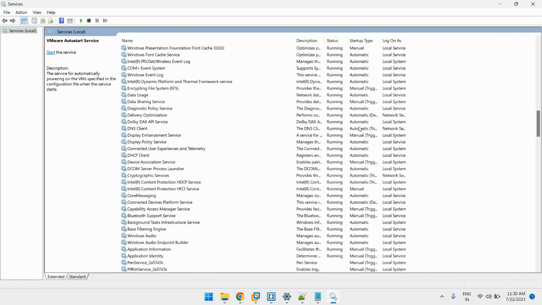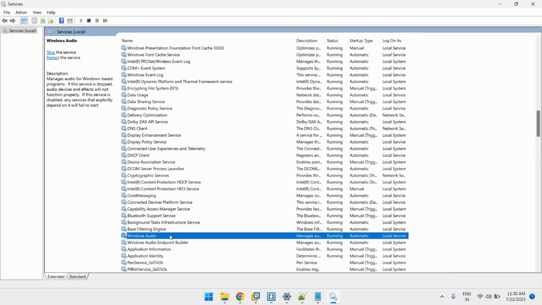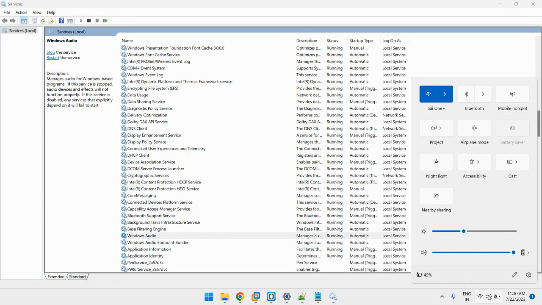Let me see any other services. Windows Audio. Okay, the Windows Audio service is running. That is the reason my audio is working here, my sound is working here. Otherwise, it will not work.